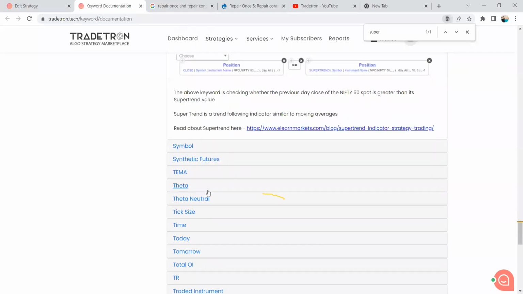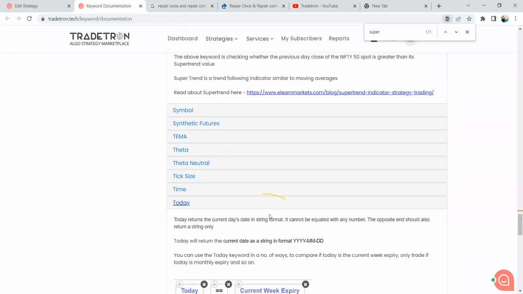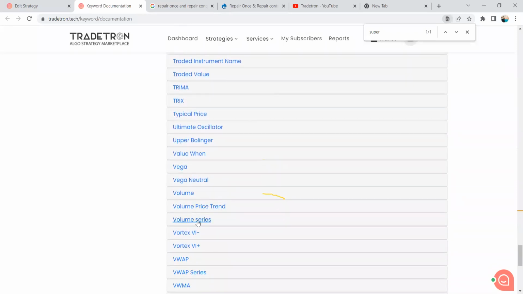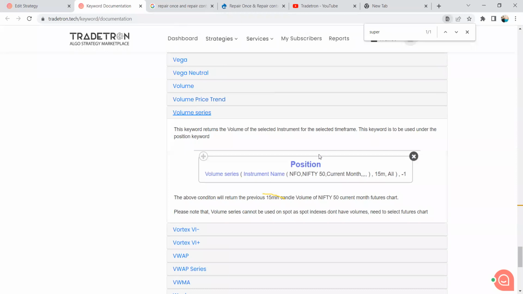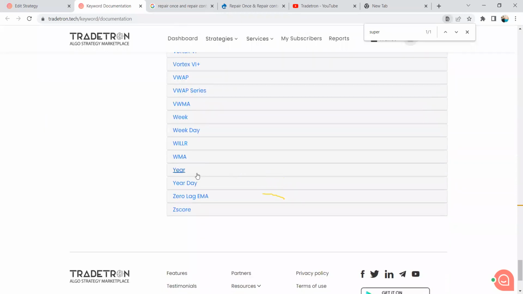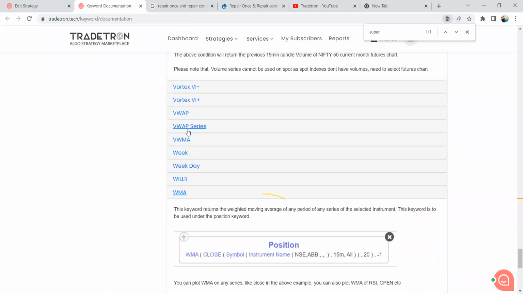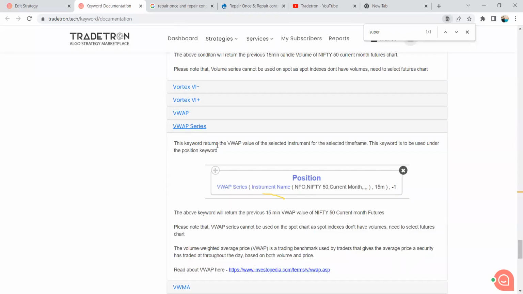All these examples are given over here. So if you want to use, say, today's conditions, this is how to use the keyword. Then also if you want to use, say, the volume series parameter, this is how it is to be constructed. Similarly for the WMA parameter, that is how it is to be created, all of those examples, including VWAP. All of that is available over here.